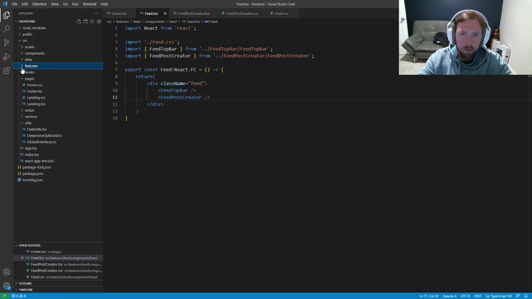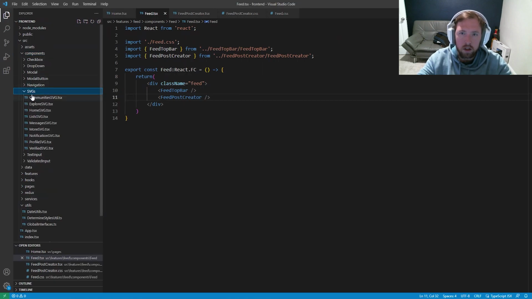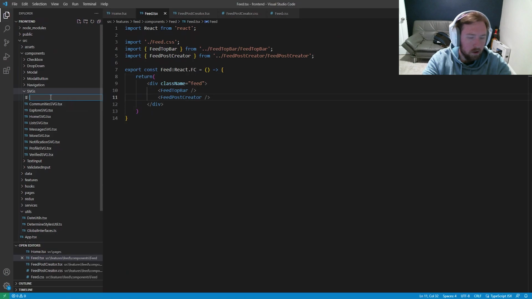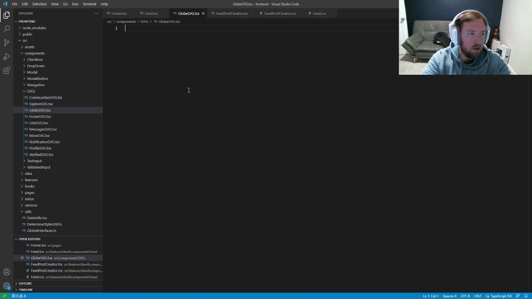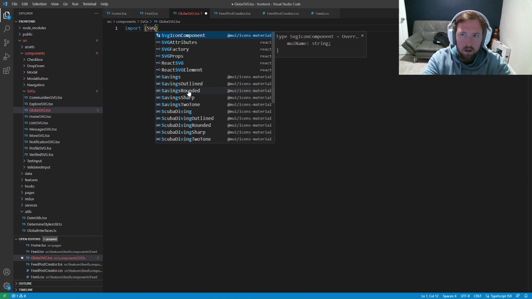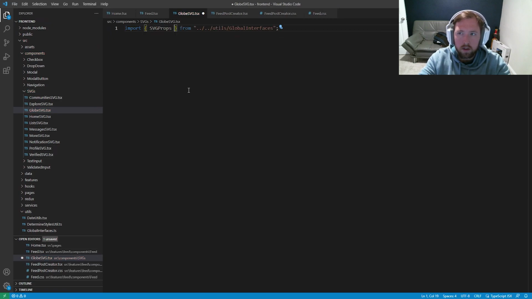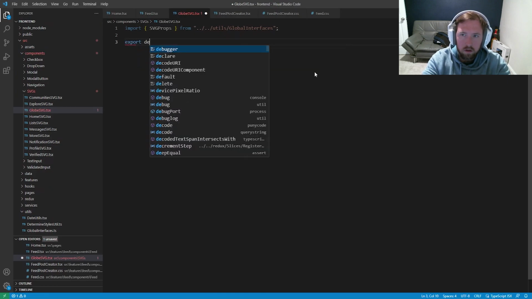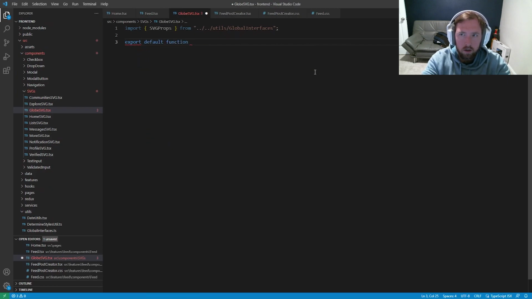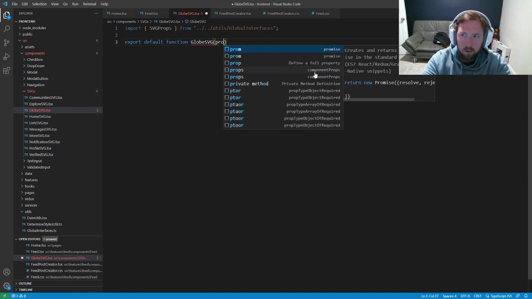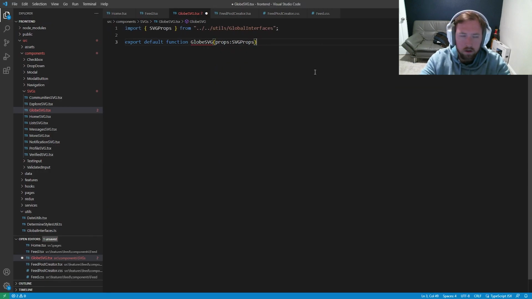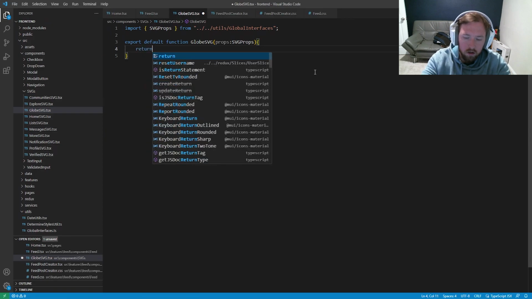Now I'm going to open this up. And for the time being, I'm just going to keep the icons, the components, and SVGs open because we're going to need them. So I'm going to make a new file, and I'm just going to call this globe-svg.tsx. And then we'll import our SVGProps from global interfaces. And then we'll say export default function. And we're going to call this GlobeSVG, and this is going to take in props of SVGProps like so, and then we're going to return the SVG.